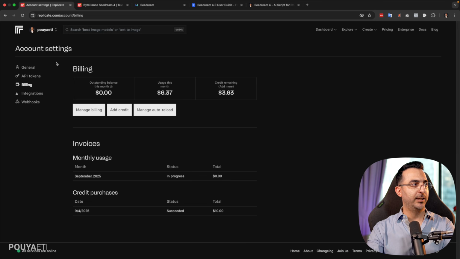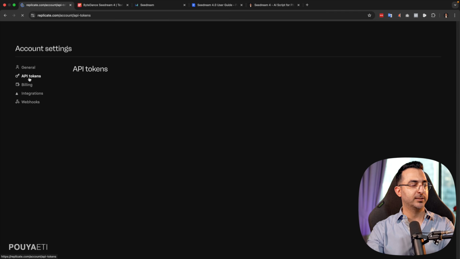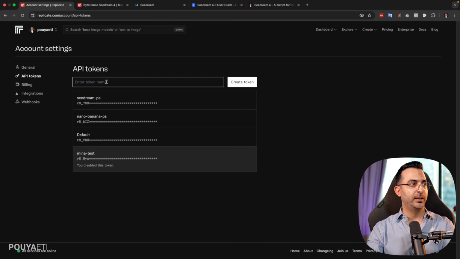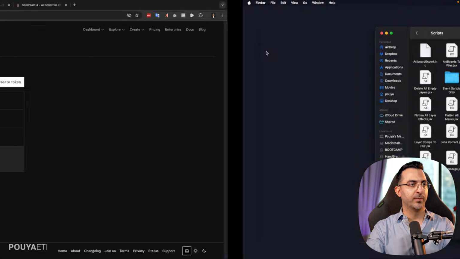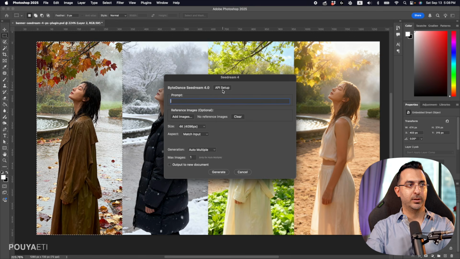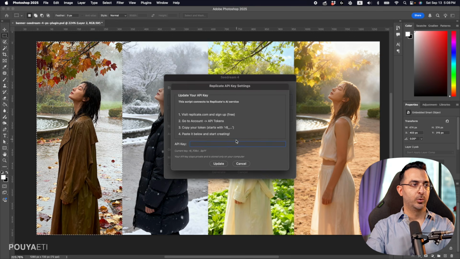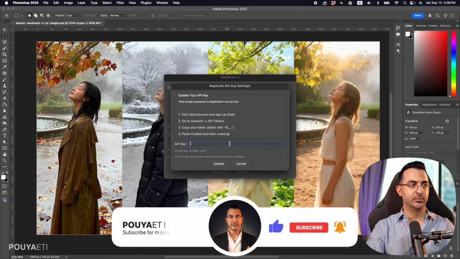So add your credit here, then come to API tokens, right? And here you can just write a name. So it's just for yourself to understand what it is for. For example, same as me, you can write down Seedream-PS for Photoshop, click on create token, and it will give you a code, right? Just copy that token, come back into Photoshop. It's inside here, API setup, which is this window, right? Just write your API token, and just update it and save it.